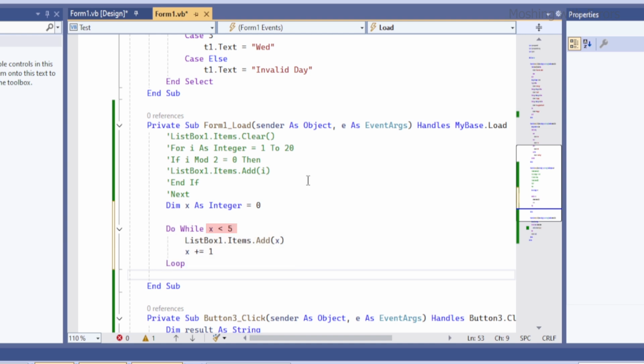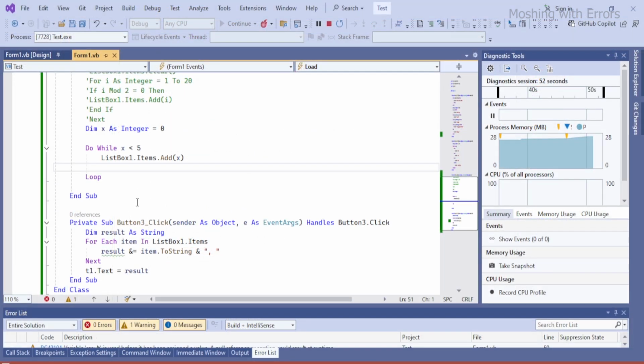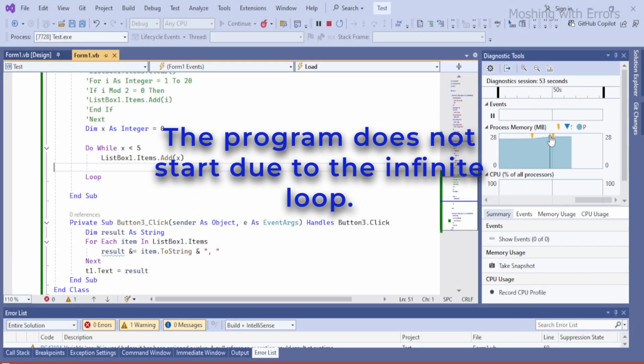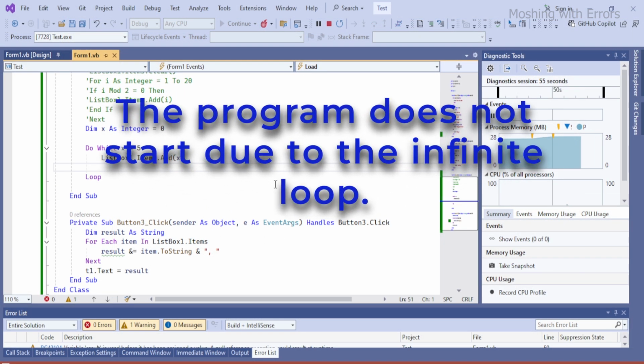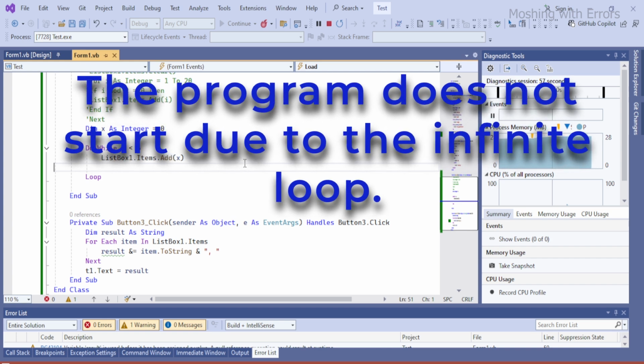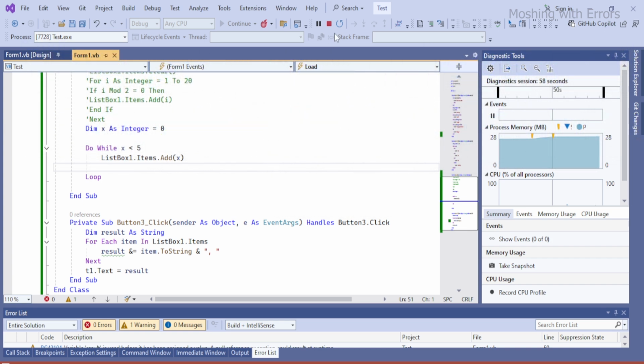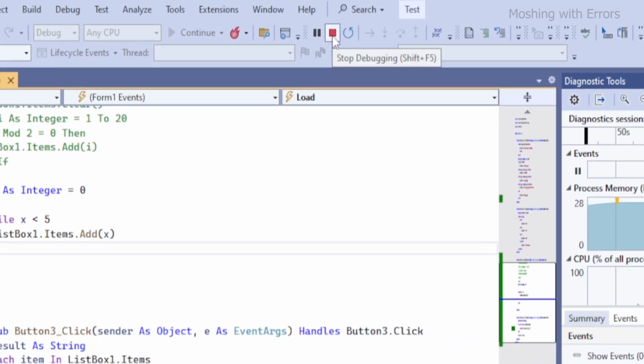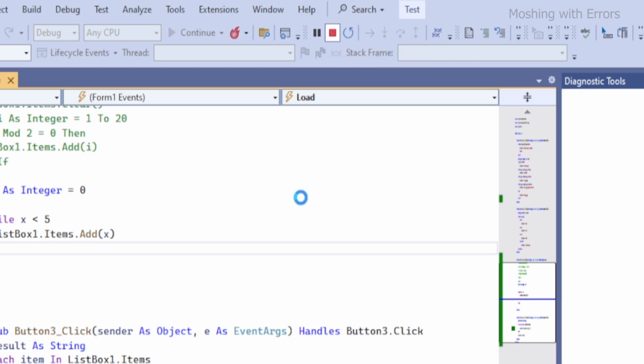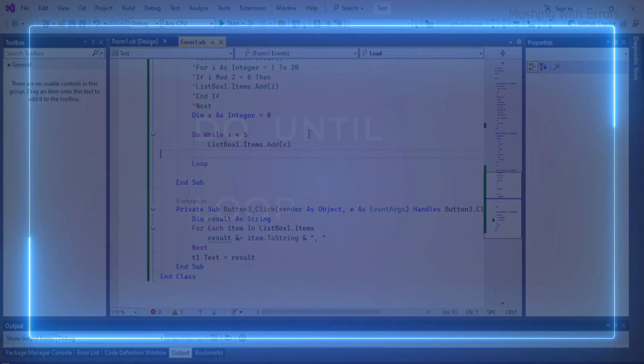This loop will keep adding numbers while x is less than 5. Be careful here if the condition is always true. For example, if I remove this line that increases the x variable, I will create an infinite loop. The program will freeze because x will always be less than 5. If your program ever gets stuck, you can stop the execution. Just use the stop button.